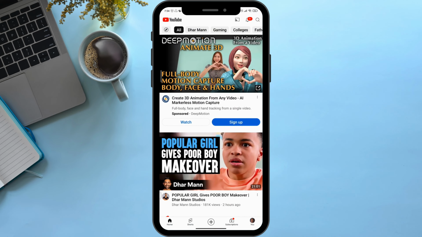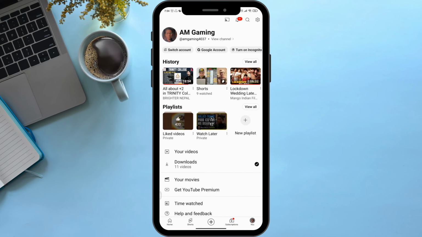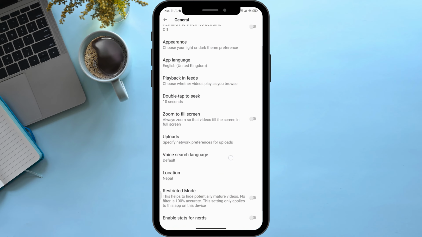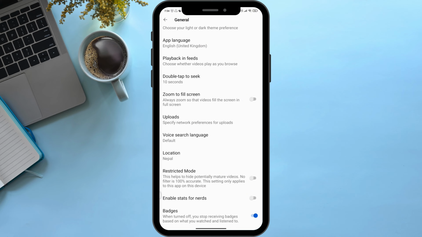Then here on the bottom right corner you can see a new option, simply click onto it. Then here on the top right corner you can see a gear icon, simply click onto it. Go to general. Then here scroll down and here you can see an option named restricted mode. Make sure it is toggled off.